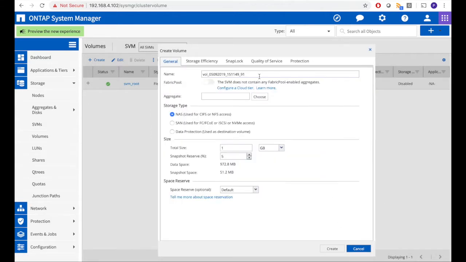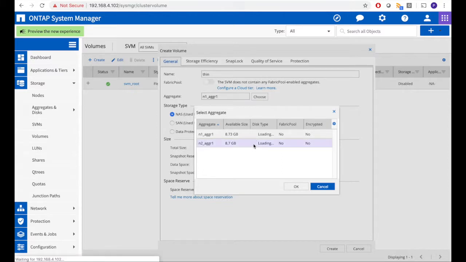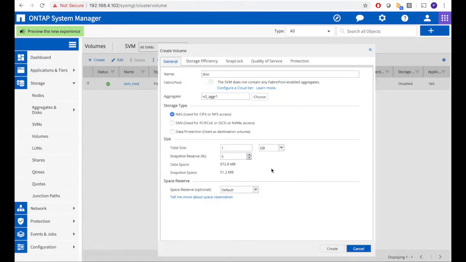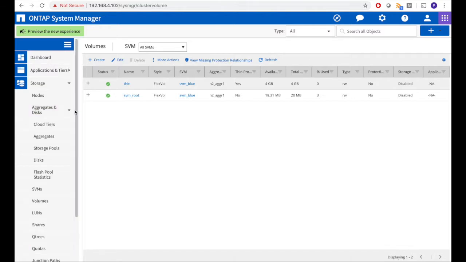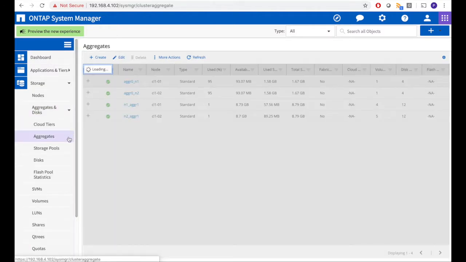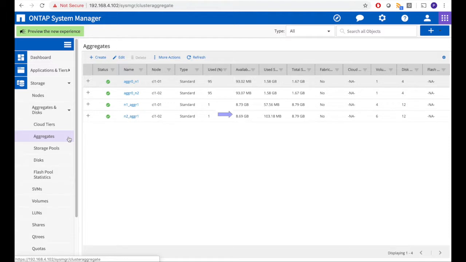We name the volume thin. We choose the second aggregate and let's say it's a SAN volume of 4 gigabytes. And we thin provision it. And after it's created, we check the aggregate and see that it did not reserve 4 gigabytes in the aggregate, even though we created a 4 gig volume.